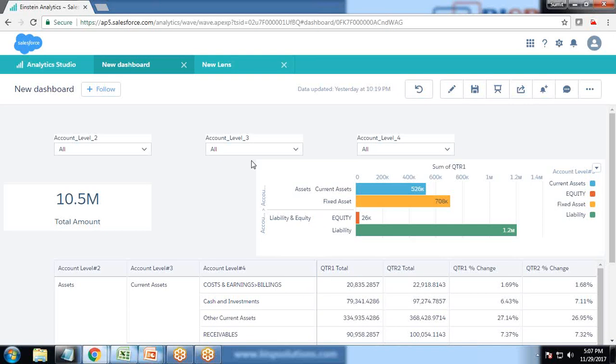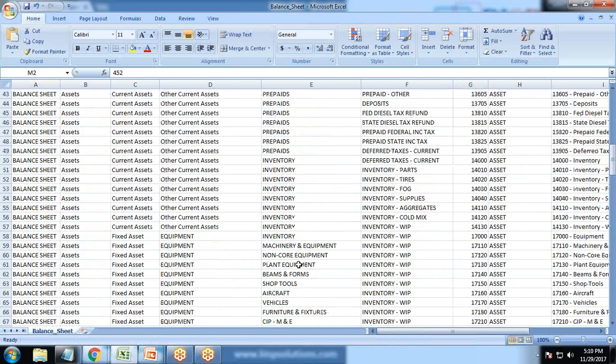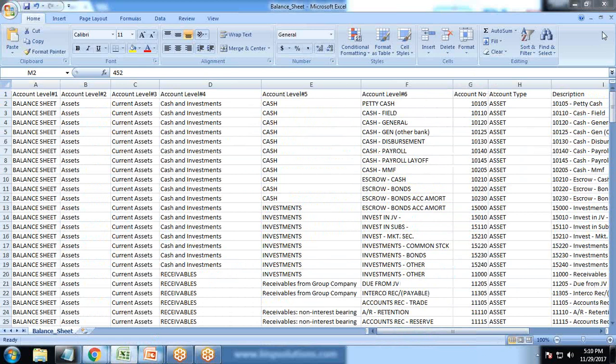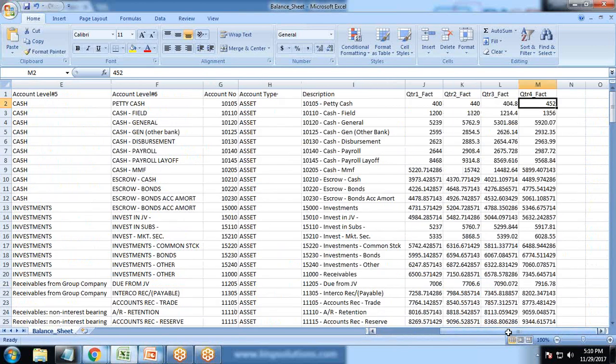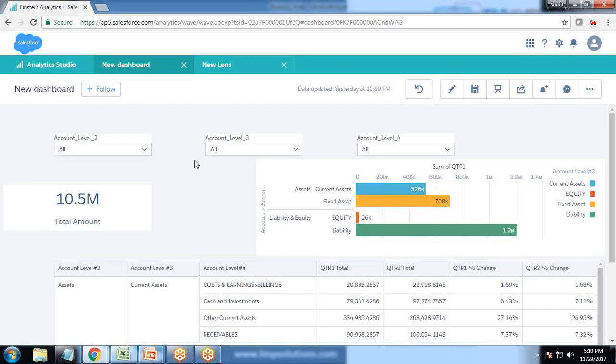with respect to the sum of quarter one, and that's the total for all 4 quarters. So let me show you the data. My data is in a proper hierarchical format. There are 6 levels of hierarchy, from account level 1 to account level 6. Then I've got 4 quarters of data, quarter 1 to quarter 4. I will be using this data to build my dashboard, which I've already built.